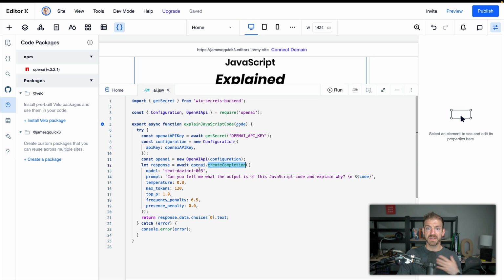And there's different functions that you can call. There's different models that you can use. But in this case, we're just calling the text DaVinci model, and then we're kind of hard coding part of the request, which says, can you tell me what the output of this JavaScript code is and explain why? And then we pass in the actual code snippet.